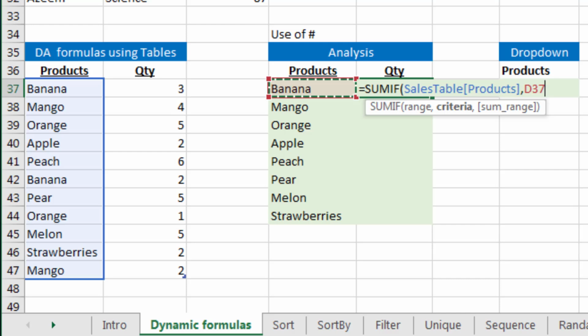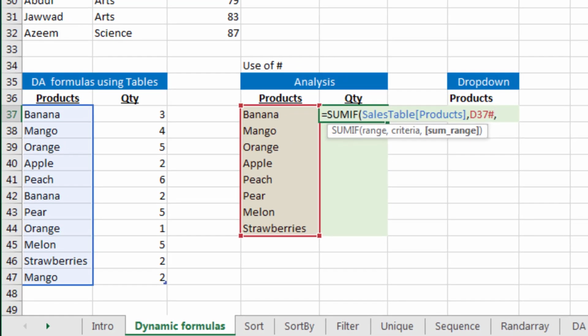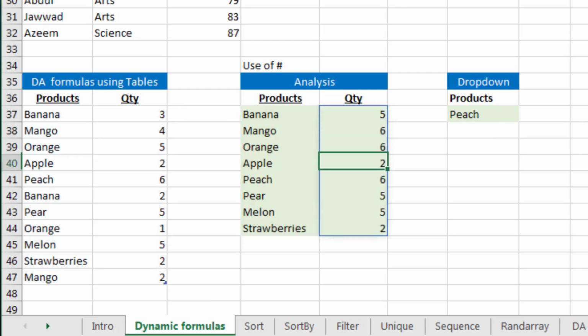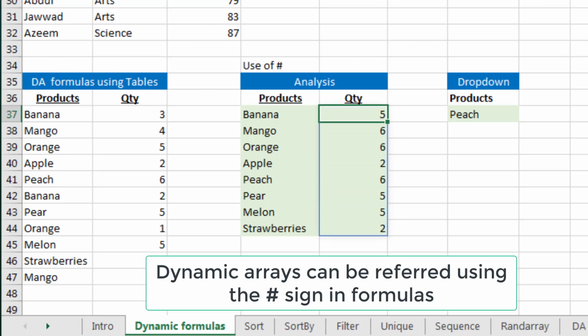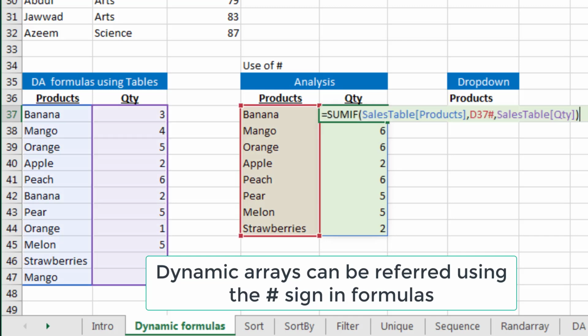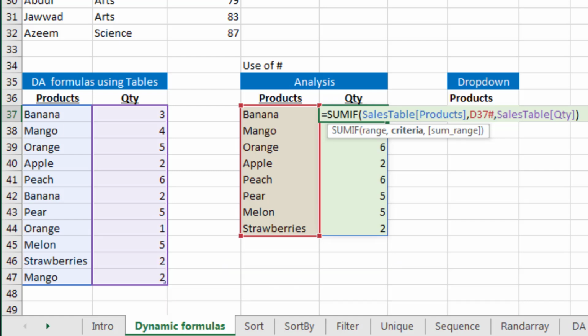dynamic array formula range by using a hash sign. And in this case, you can see the hash has selected the entire dynamic formula array. If I use this quantity, you can see that the entire range of cells has been populated with quantities. So we can refer to a dynamic array range by using the hash sign after the first cell. So this is an exciting new way in which we can refer to these dynamic arrays.